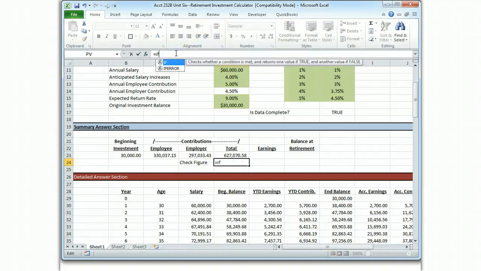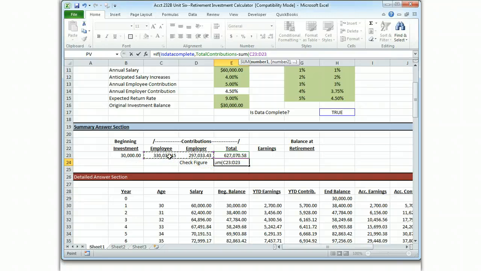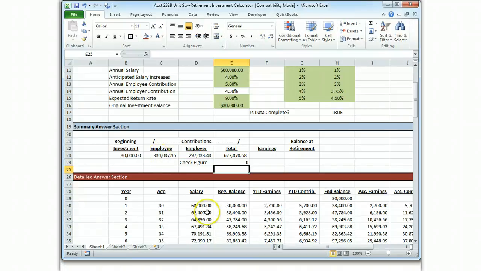We'll do IF is data complete, and what I'm going to do is take this and subtract the sum of these two contributions, and if that's the case, otherwise if data is not complete I want a blank. And my check figure is 0. Good. So I did it right.